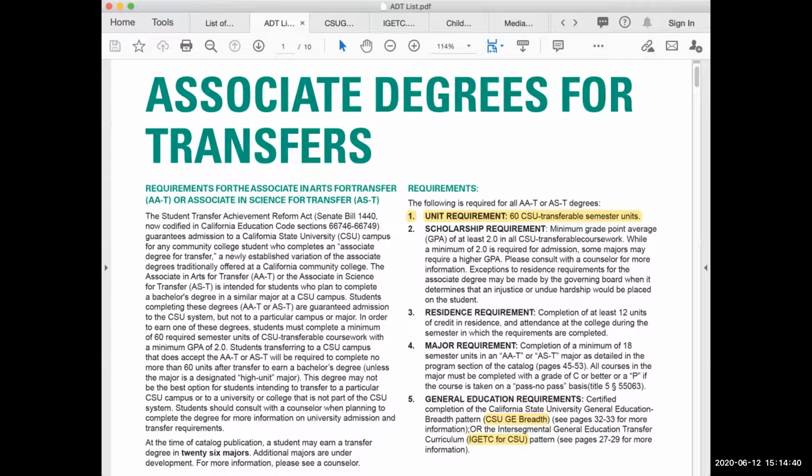Now, we have something called the American Institutions Requirement. The American Institutions Requirement is a Title V graduation requirement from all Cal State campuses. It is not an admissions requirement, but it is a graduation requirement.